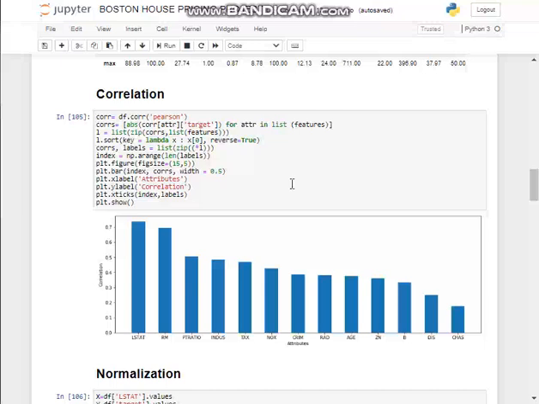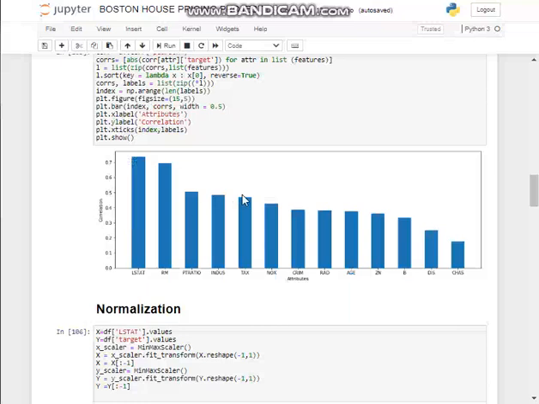Now, we'll plot the graph between correlations and attributes. From the graph, we can clearly see that LSTAT is highly correlated with the target. Due to having the highest correlation with the target, we'll use LSTAT for further proceedings.